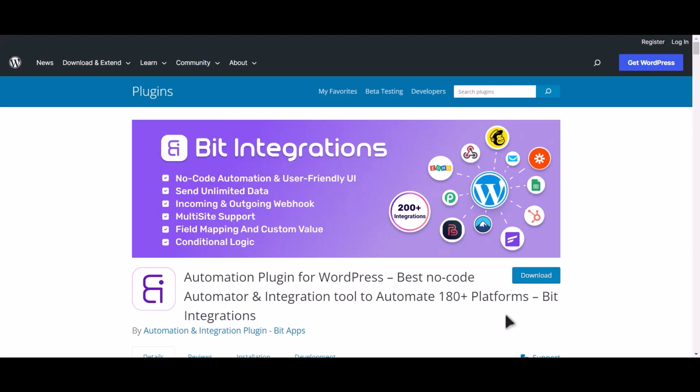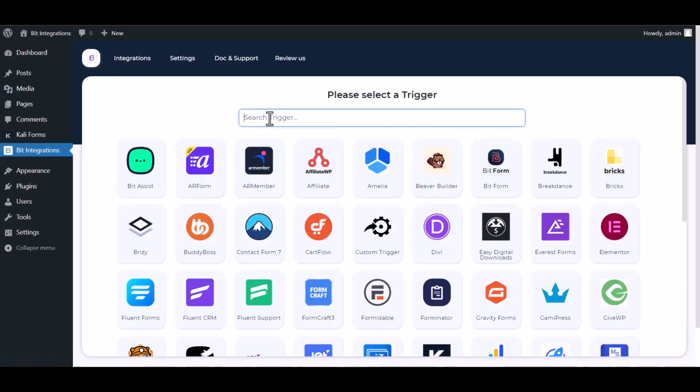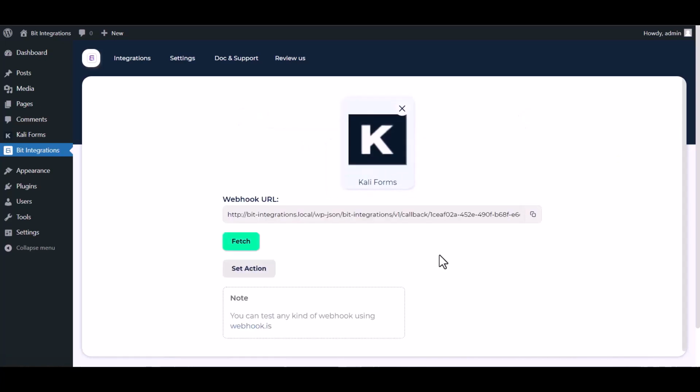I am utilizing the Bit Integrations plugin to establish a connection between these two platforms. Let's go to Bit Integrations Dashboard. Create integration. Search and select Kali Forms. Copy the webhook URL and fetch it.